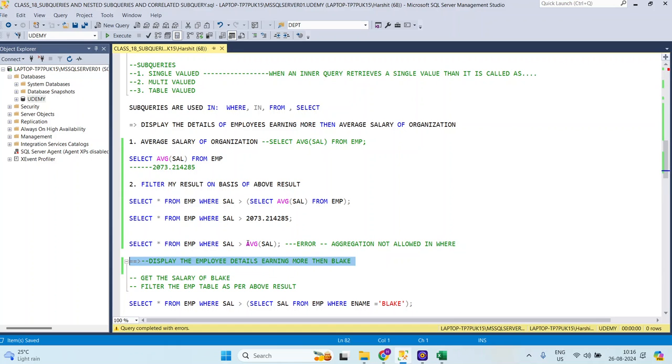Now let's see one more query. Display the employee details earning more than black. So again, over here, what will be our step one? Get the salary of black. How can we get the salary of black? By using this statement, we can get the salary of black.